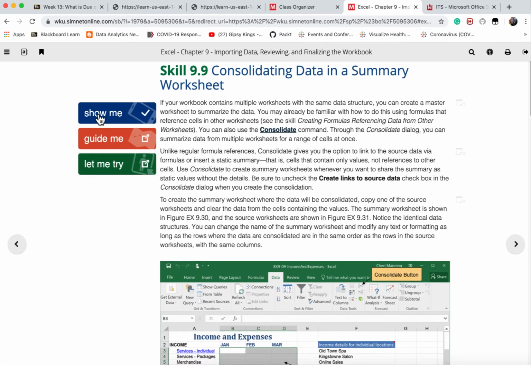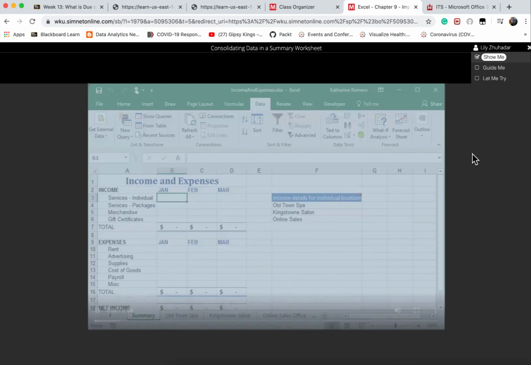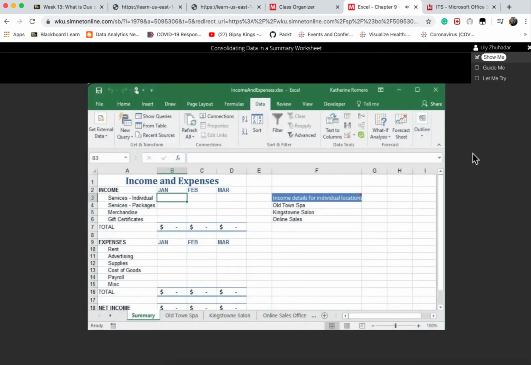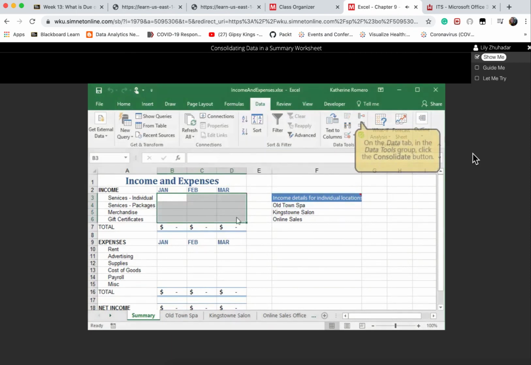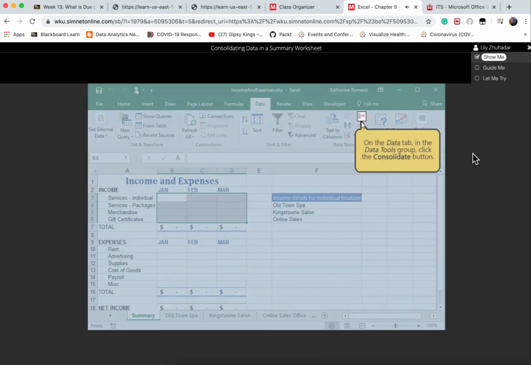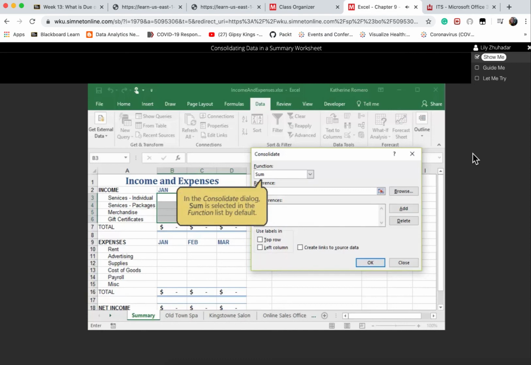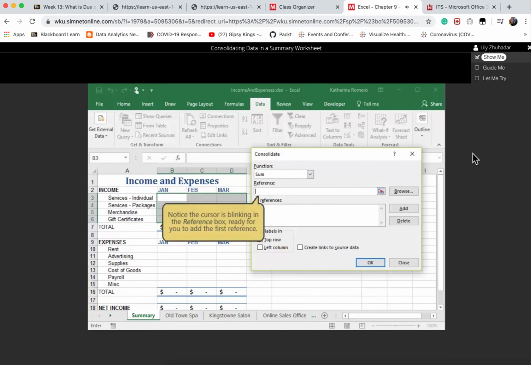We're going to use the consolidating data in a summary sheet, how we can bring this into Excel. To create a summary totaling data from multiple worksheets, first select the cells that will contain the totals. On the Data tab, in the Data Tools group, click the Consolidate button. In the Consolidate dialog, Sum is selected in the function list by default. Notice the cursor is blinking in the reference box, ready for you to add the first reference.